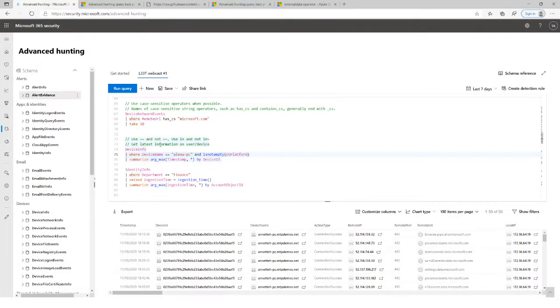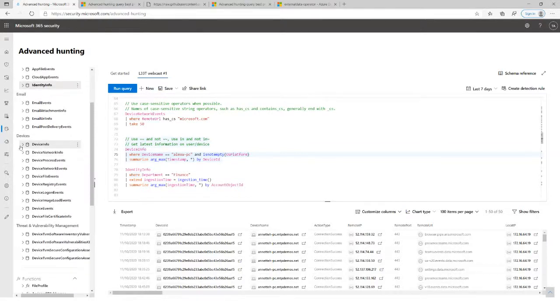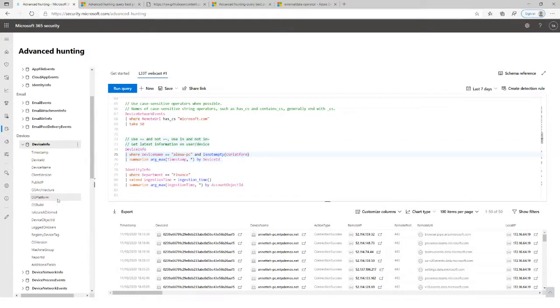For this, we have two tables. The first one is IdentityInfo. It contains information about users. It is based on Azure Active Directory information. And we also have the DeviceInfo table, which contains information about devices coming from Microsoft Defender for Endpoint.